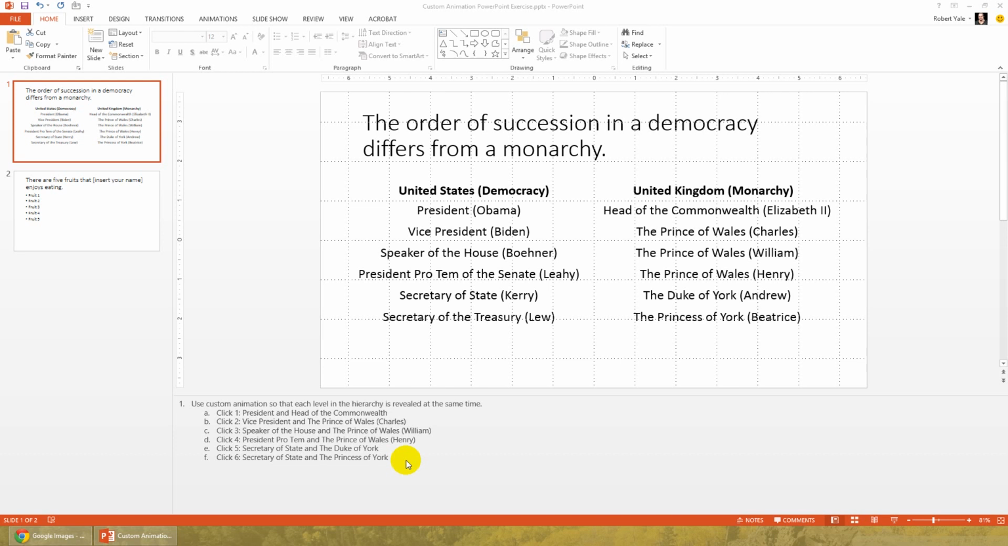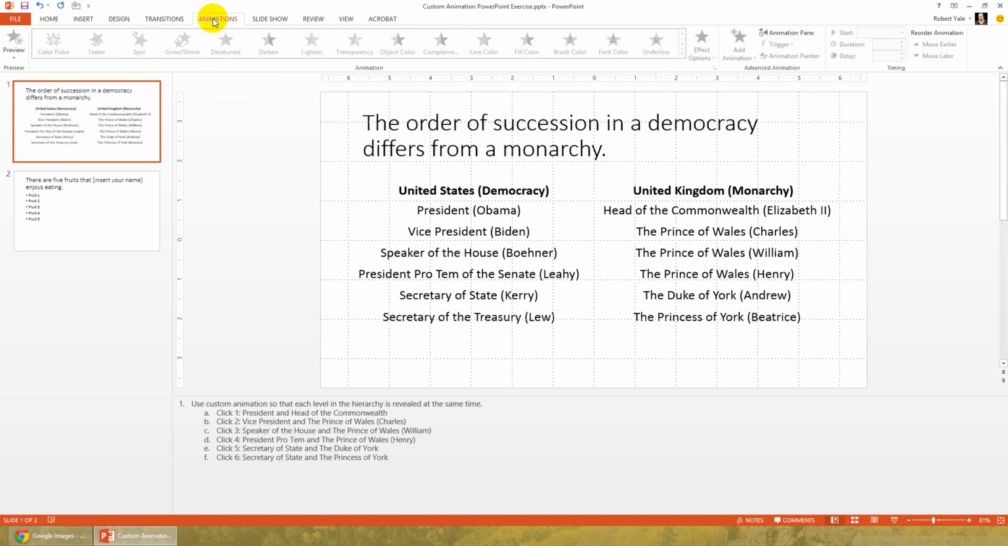On this first slide, what we're going to be doing is animating the text so that each level in the hierarchy of the order of succession is revealed at the same time. To do this, we're going to go to the Animations tab in PowerPoint. And as you can see, everything is grayed out right now because we haven't told PowerPoint yet what it is that we want to animate.